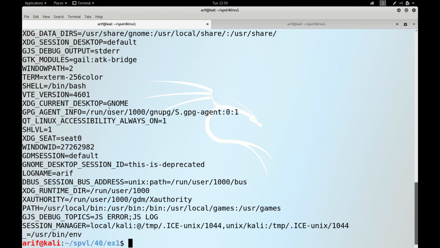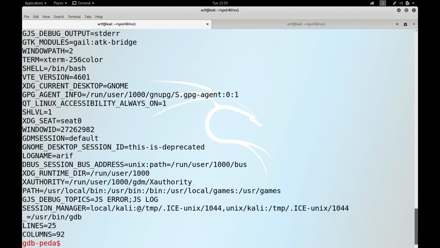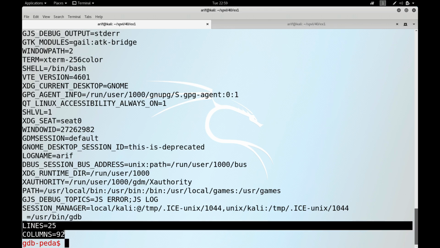And let me run GDB and check the environment variables again. Show env, and over here you see there are these 2 additional variables which were not there inside the parent shell, that is the lines and the columns. So these environment variables reside of course at the very top of the stack in the function stack frame of the main, so they are going to affect all the addresses.